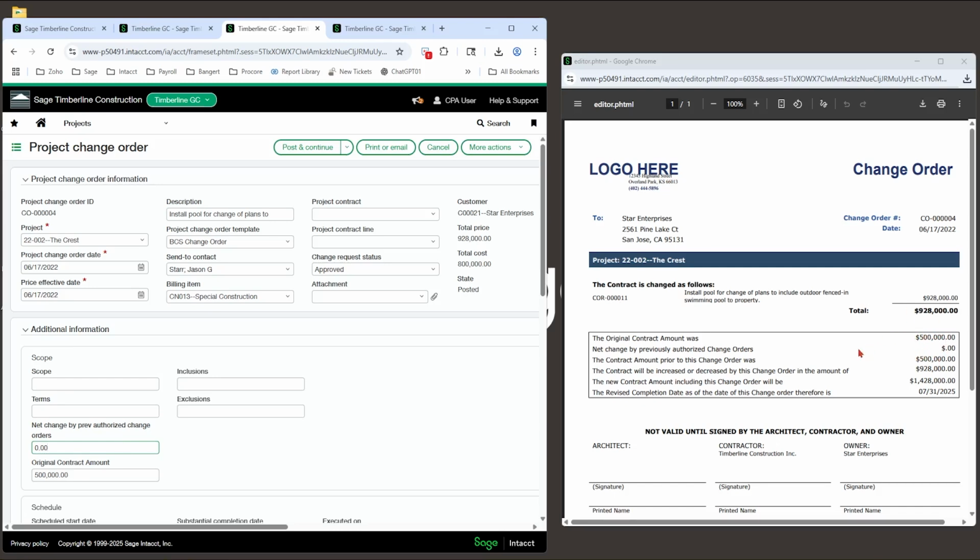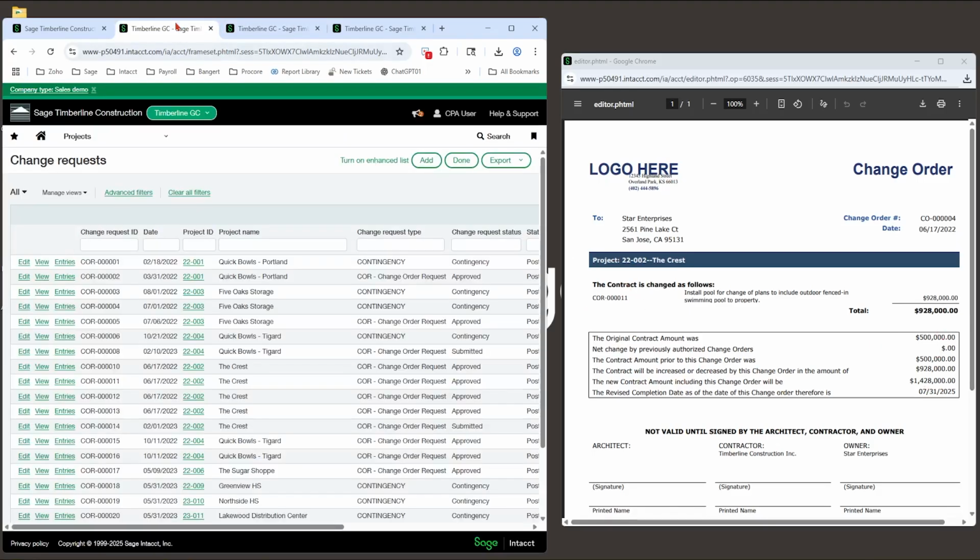So I just want to clarify, these are current. This box down here is a current total. Okay. And you do not have to use this totaling at the bottom. It's just optional, but it will roll current. So that is a rundown of how change requests and change orders work in the system.